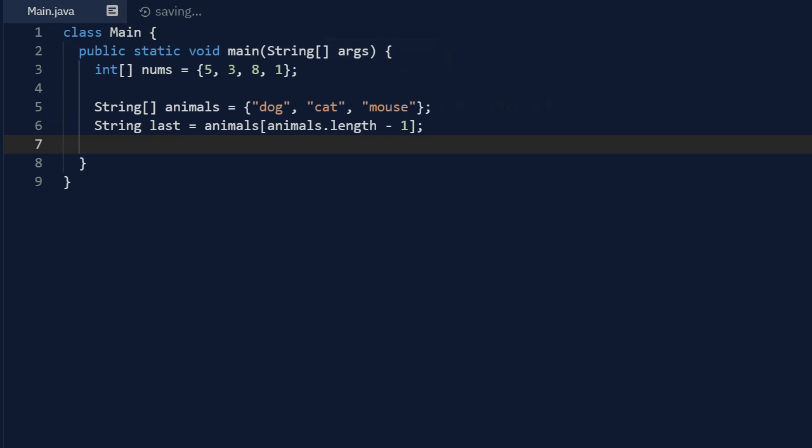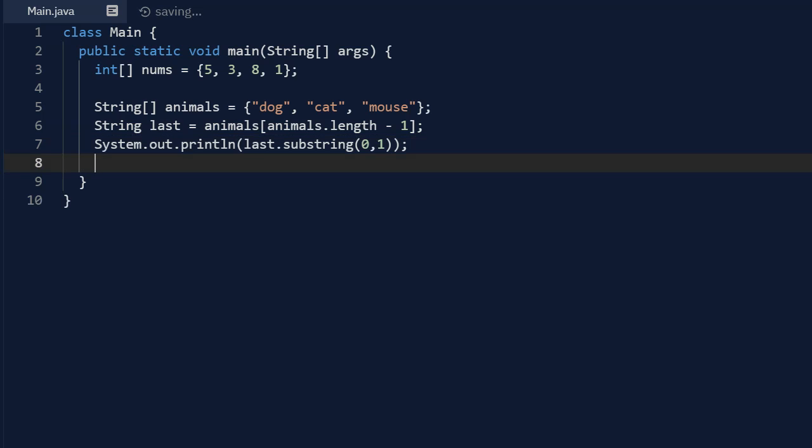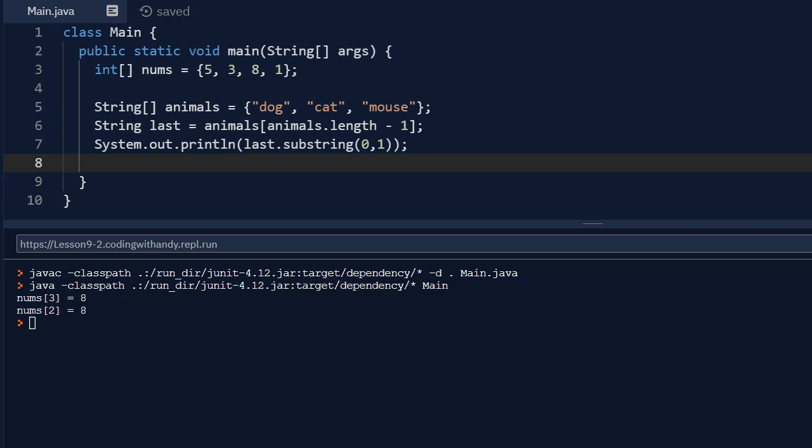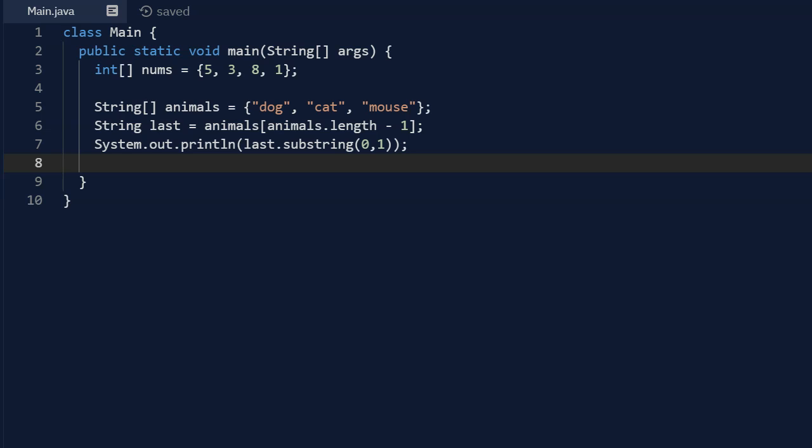Then we can print the first letter in that string using the substring method. Remember, the first character in a string is at index 0. Now let's run our code and make sure it works. Good. Okay, let's see another way to do this.